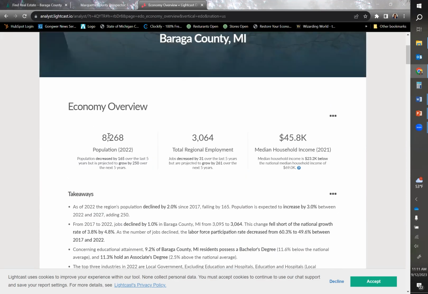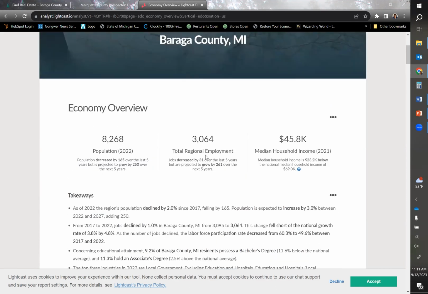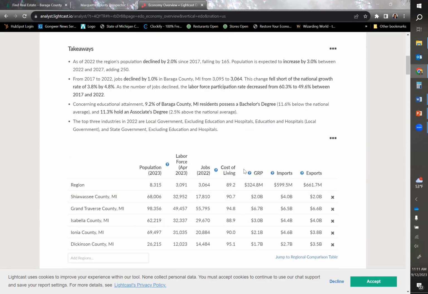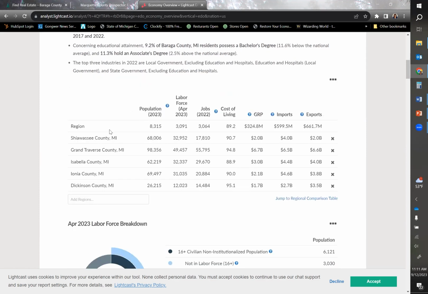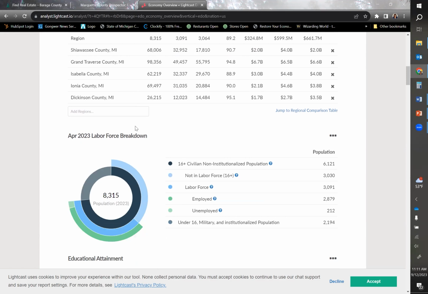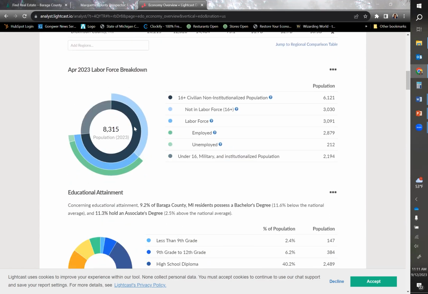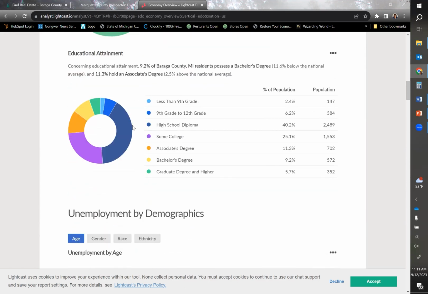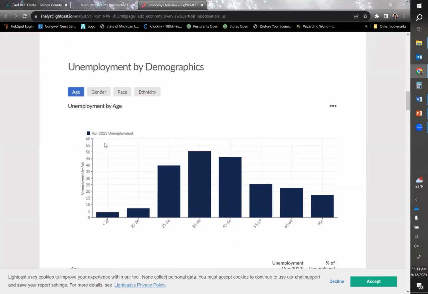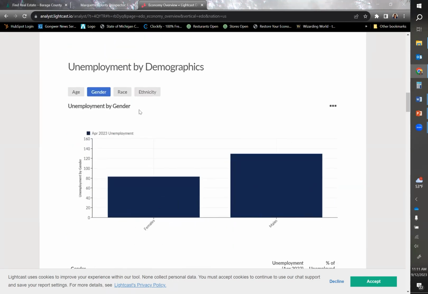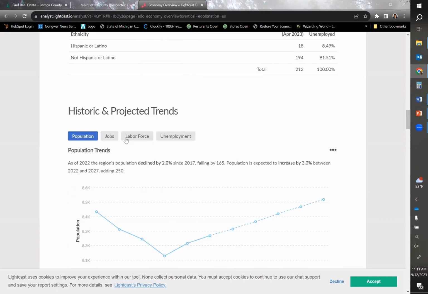Some of the data that's in here, you can see has the population, regional employment, median household income. You scroll down and it'll give you a comparison of other communities that are similar to Baraga and where they're at with the same cost of living, GRP, imports. It'll give you a labor force breakdown, educational attainment. You can look at unemployment demographics in here. It just gives you a whole lot of information, population, historic, and projected trends.